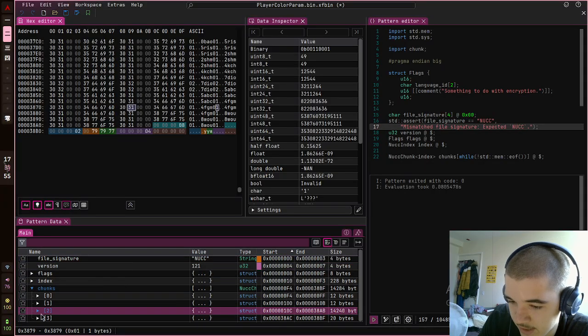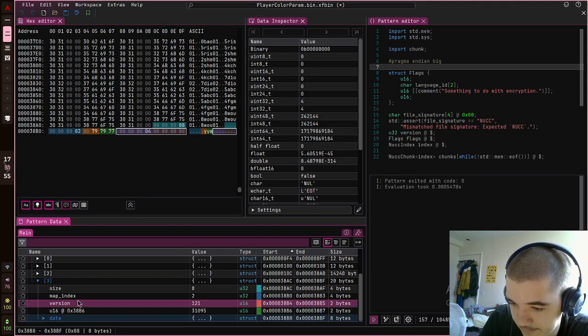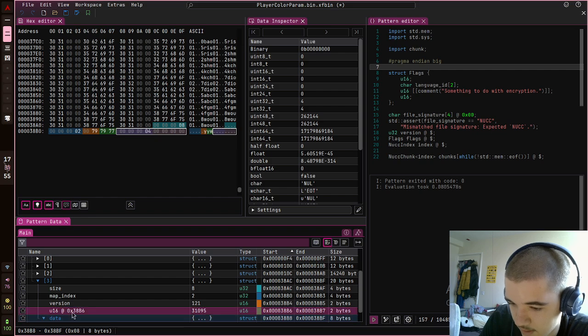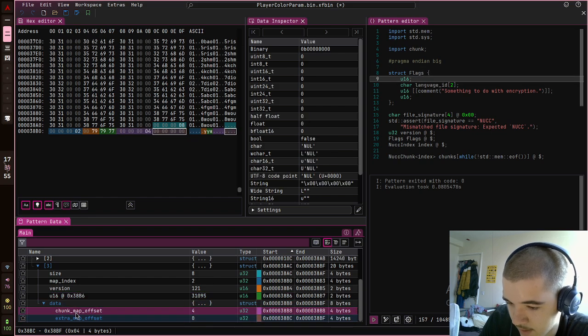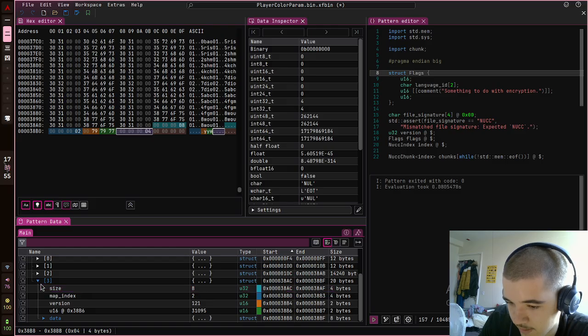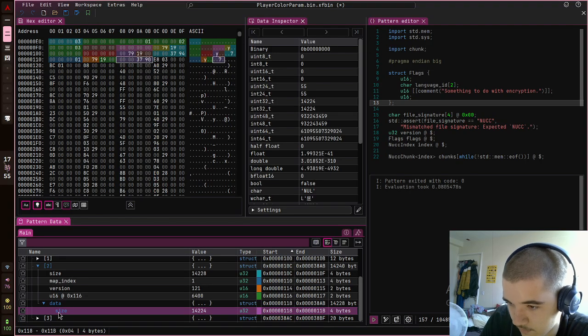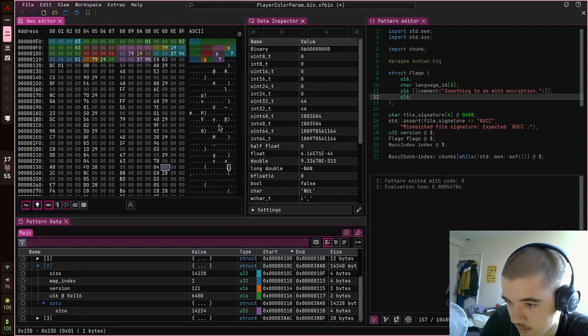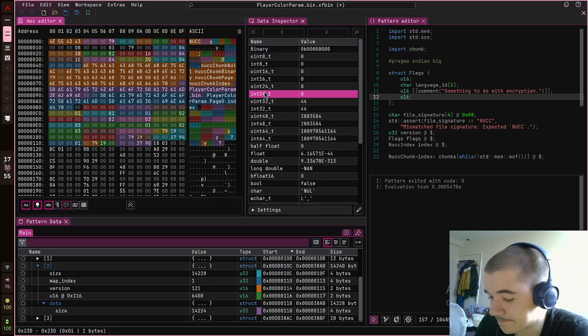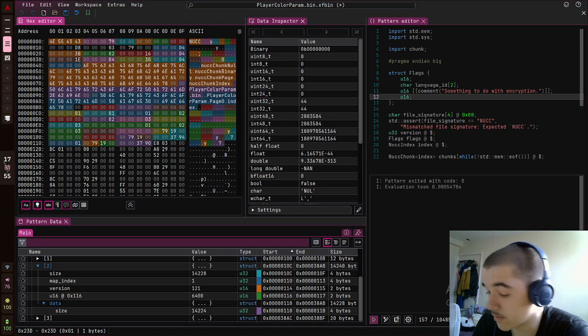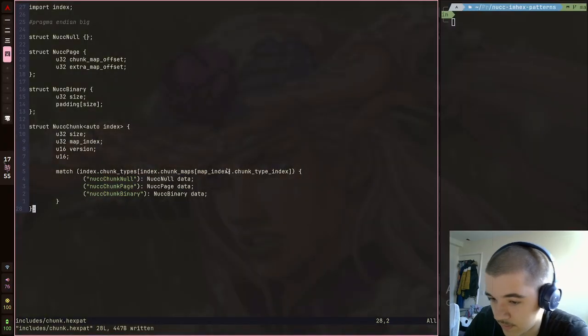So here's the binary data. Here's everything else. There's data with the page, and then here's the data of the NUCC binary. Looks to work then. So that's all well and dandy.